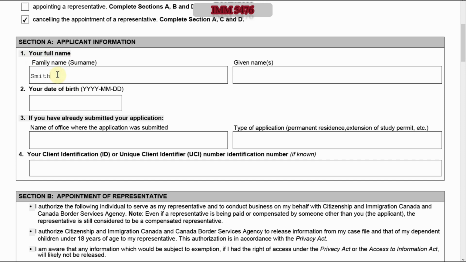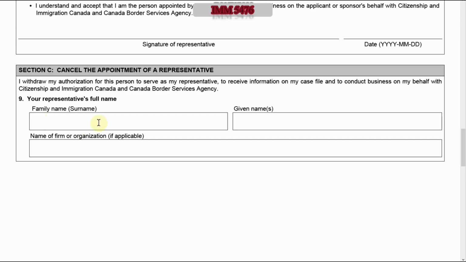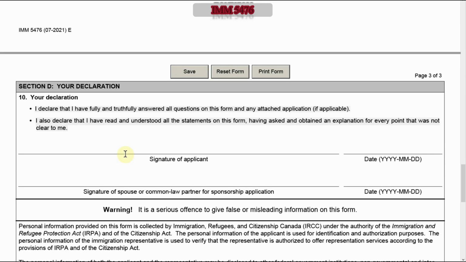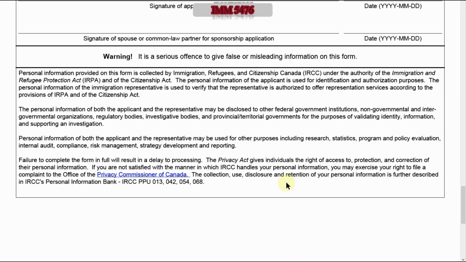So under section A, fill up your personal details along with the name of the office, which is either Nova Scotia or Mississauga office, and the type of application, which is spousal sponsorship, family class, and client ID. Now keep scrolling down, and under section C, mention your representative's full name as well as their company's name if they have any. And under section D, signature of both the applicant and their spouse along with the date, and that's it. This form can now be submitted to the government to cancel the representative that you appointed before during the submission of your application.